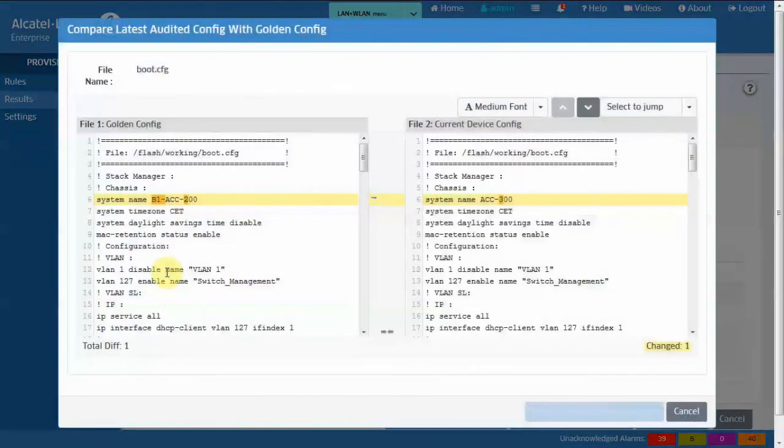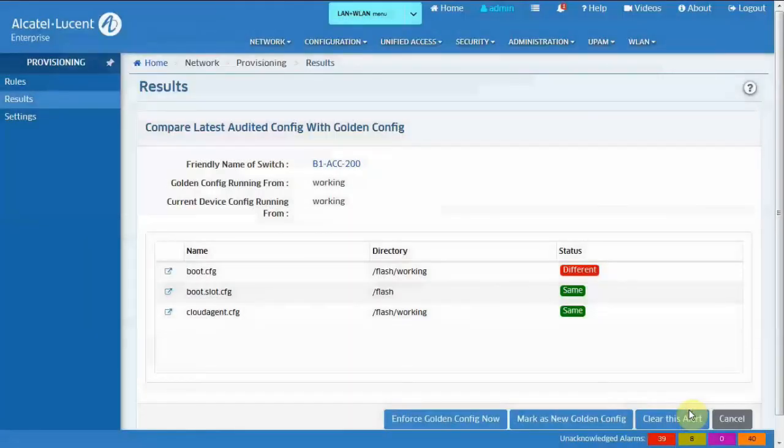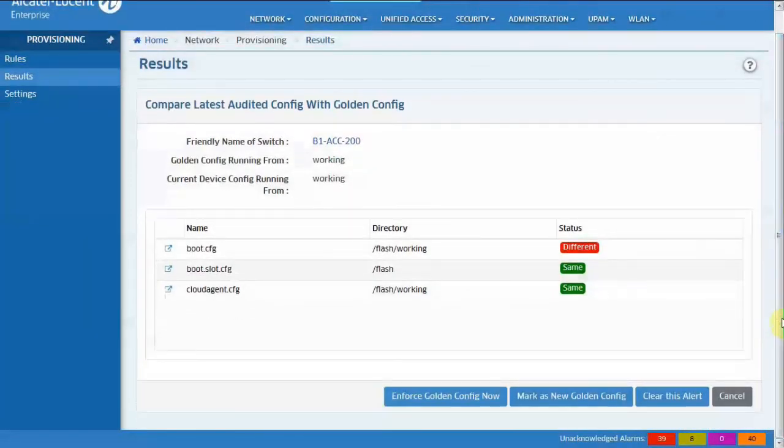We can select the file and inspect the 2 versions, and all the changes detected will be highlighted. At this point, we could enforce the golden config, so replacing the incorrect files, or create a new golden config from that source found on the switch.